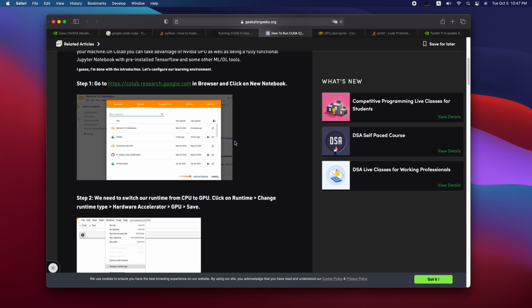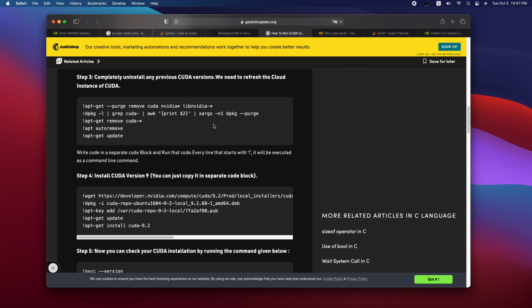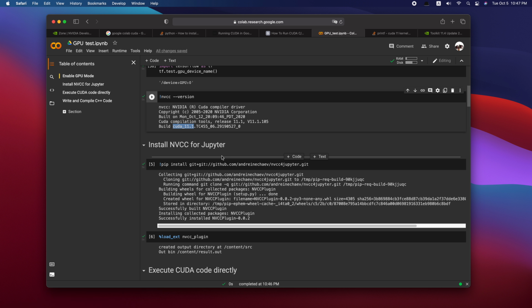The previous articles mostly use the CUDA 9.2 version. For example, this one uses CUDA 9.2, and it also removed the original CUDA version. I didn't know why at that time, but finally, after I encountered a problem, I got to know it.